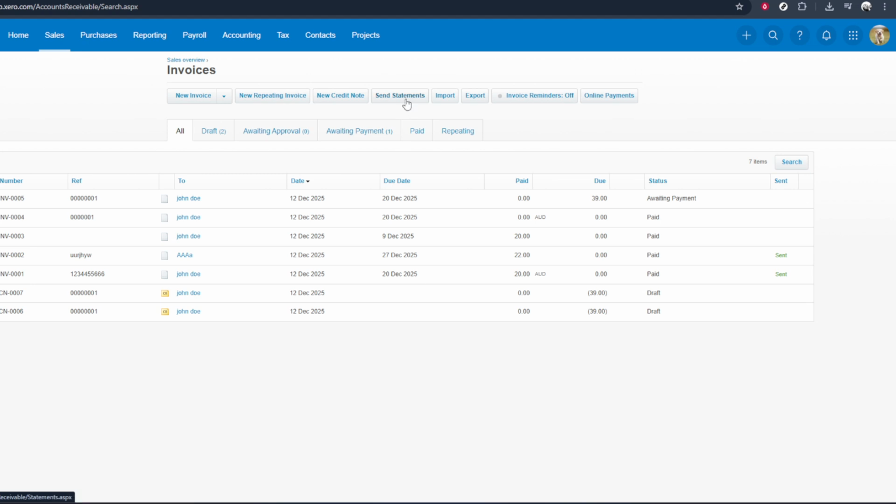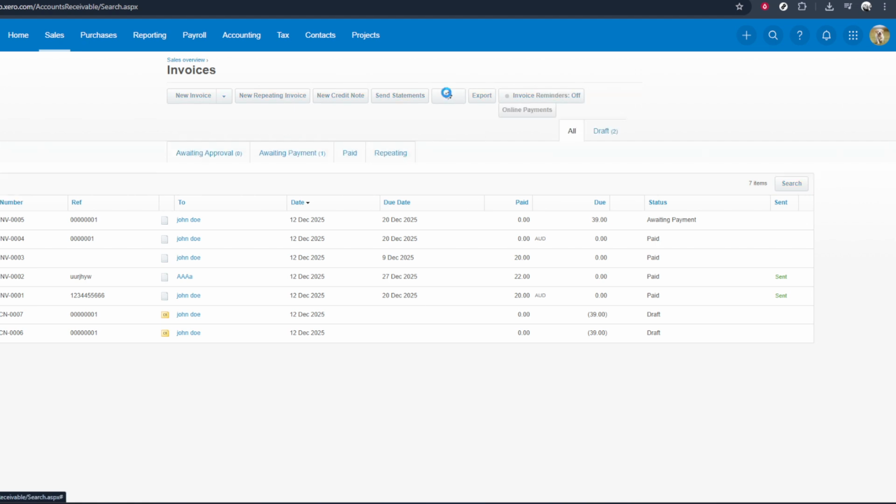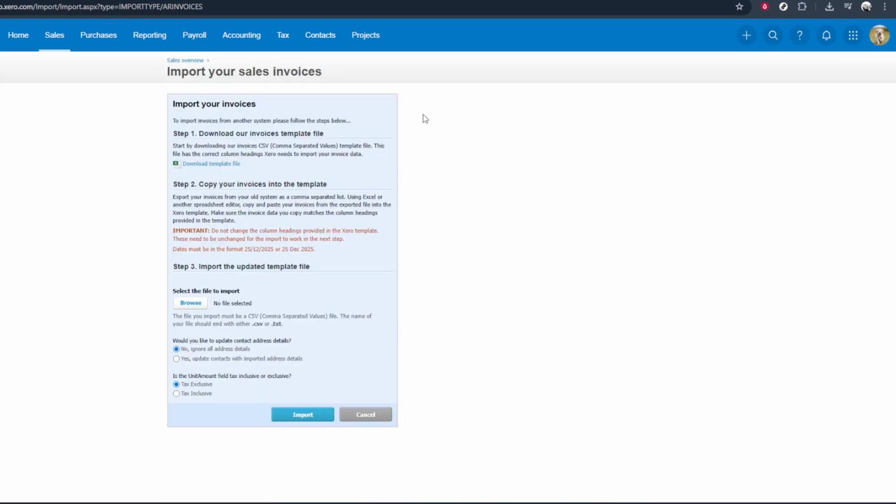On the Invoices page, look toward the top or upper right area for an option labeled Import. This is what allows you to bring in multiple invoices from a file, instead of entering them one by one. Go ahead and click on Import. Xero will now take you to the Import Invoices screen.